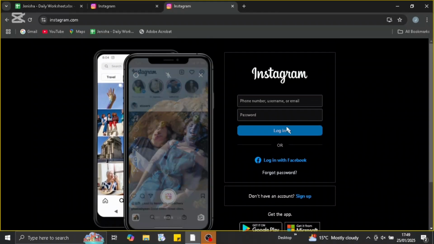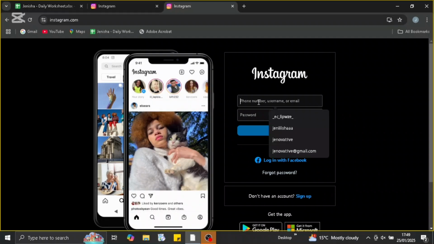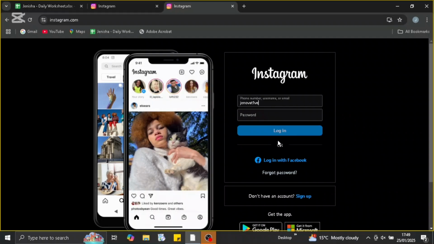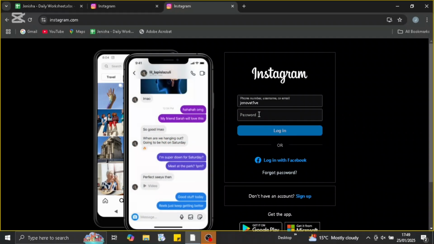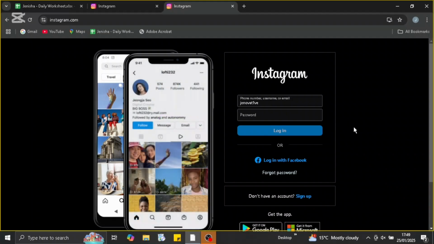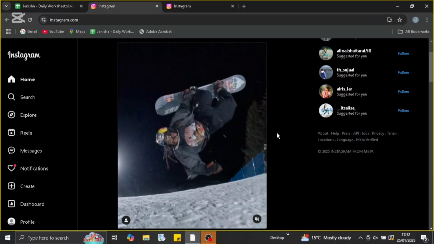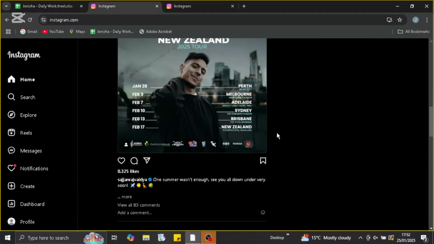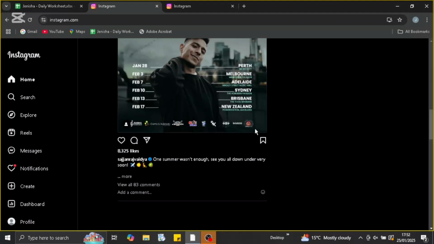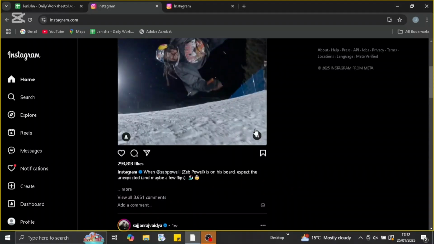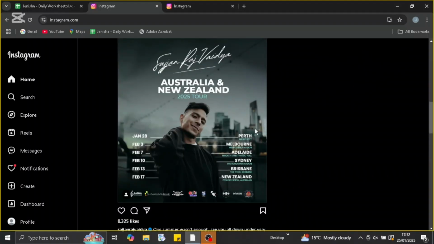So for now, you can just go ahead and enter your phone number or your email or your username. After that is done, you can just go ahead and enter a password and log in. And once you're logged in, you will be seeing the interface of Instagram in your account. So you can just go ahead and access it. So that is how you log into your Instagram following this method, which is super simple and easy.